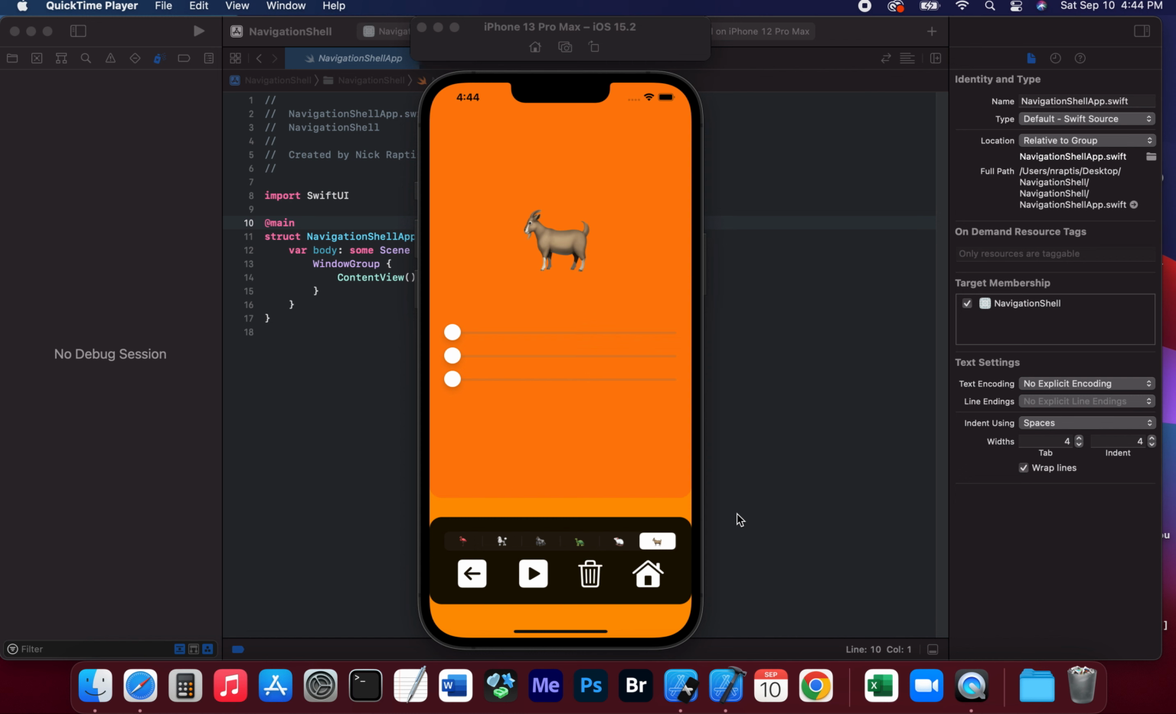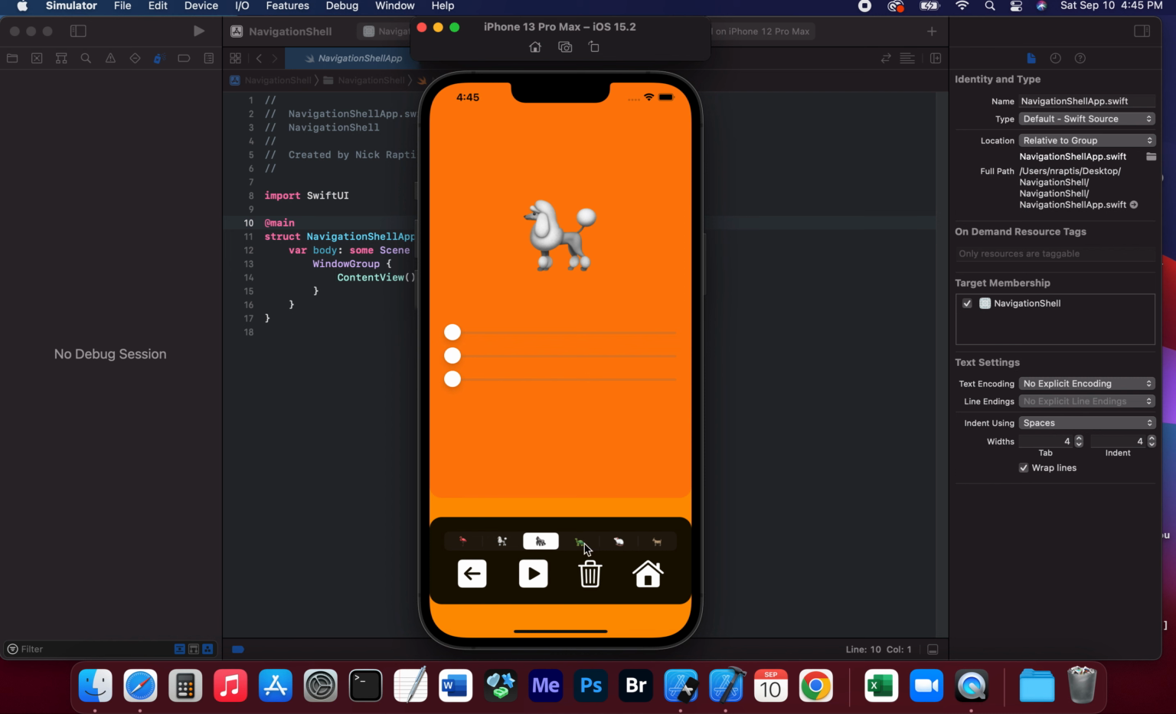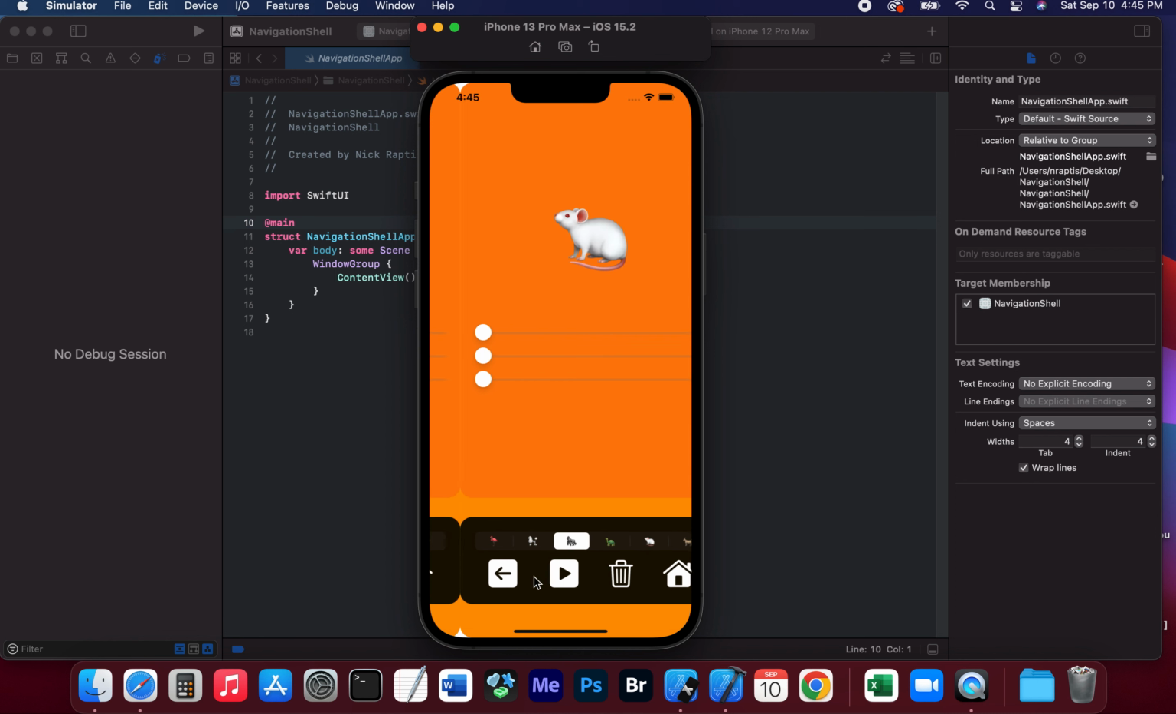Friends, today I am building a SwiftUI navigation shell. So I found a few things similar online. None of them did all the things I wanted. So if we start with this goat and I push a flamingo view and then a poodle view and then a gorilla view, I can pop from the gorilla back to the poodle. Then I could push, for example, a turtle and a mouse.